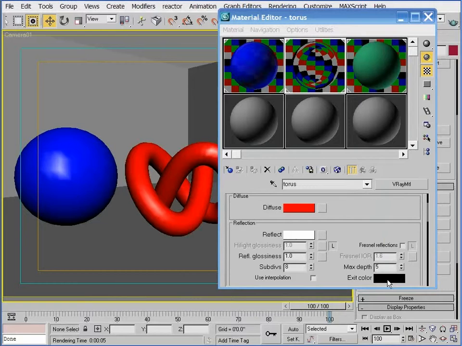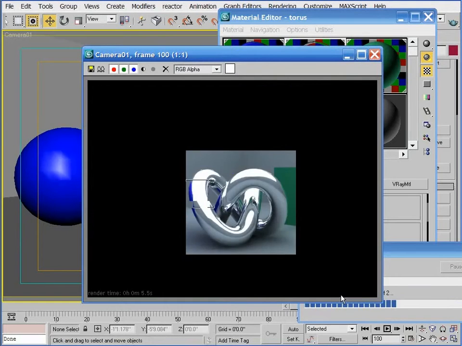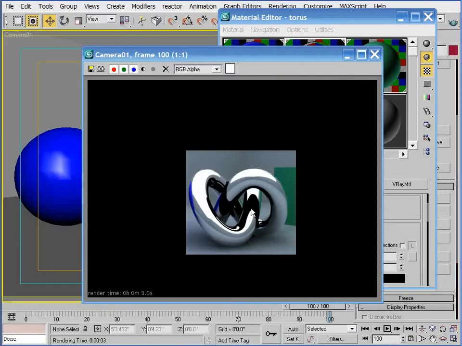Now, 99% of the time, 5 bounces will probably be enough, but when it's not, you'll know. Like all areas of V-Ray, I suggest setting values low and working up high until you remove problems. Watch what happens when I bring the max depth value down to 1. Those thin black lines become large black lines.